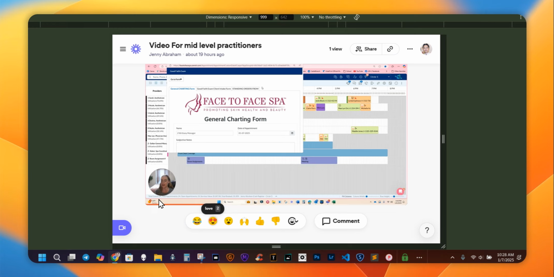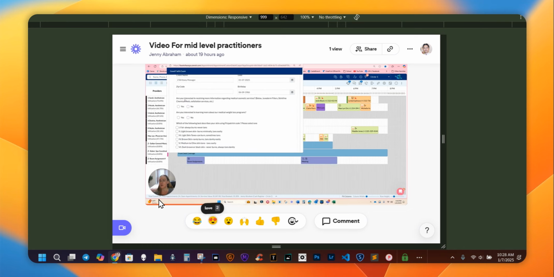So when the client comes in for their good faith exam appointment, they're going to complete the good faith exam client intake form. Okay, this intake form is going to ask them if they are interested in receiving more information about medical cosmetic services such as injectables, chemical peels, and exfoliation services. And it's also going to ask if they want to receive more information about medical weight loss. Okay. And then we're going to go into the Fitzpatrick scale.